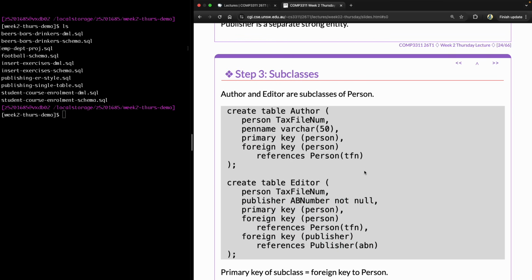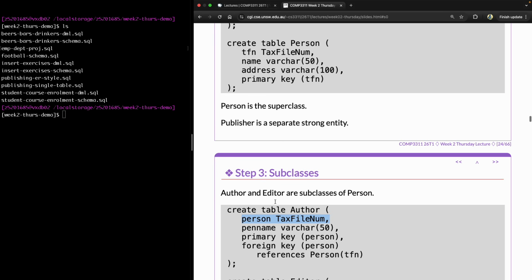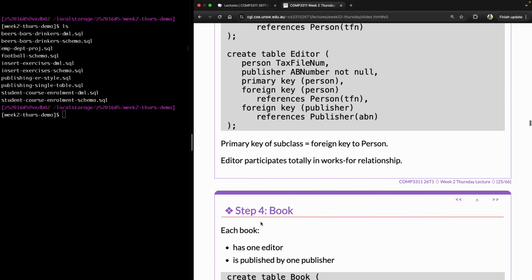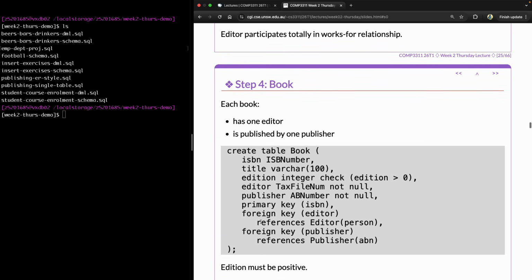And let's just say that in the future, we want to know the author's legal name as well as address. What we'll need to do is use the text file number, which is the unique identifier of person, to join it with person, and then we can find the specific row in the person's table, and then we can find this author's address as well as real name instead of pen name. So that's how ER style mapping is done.